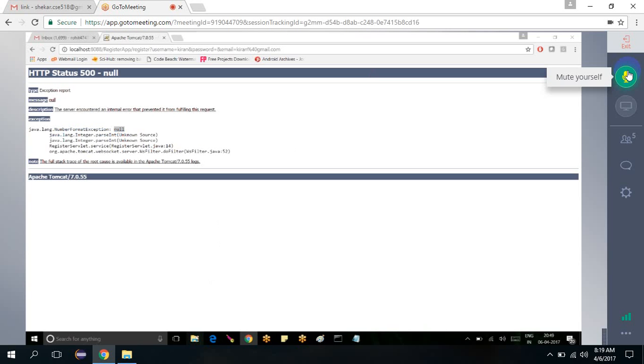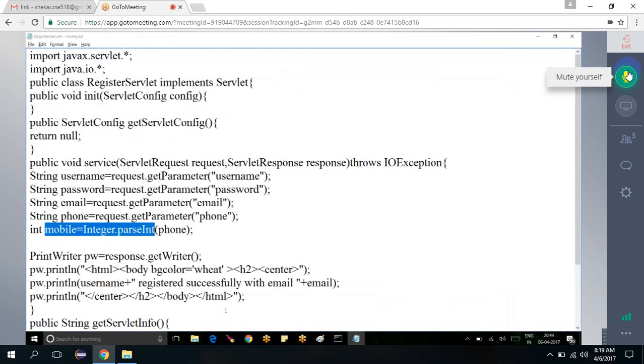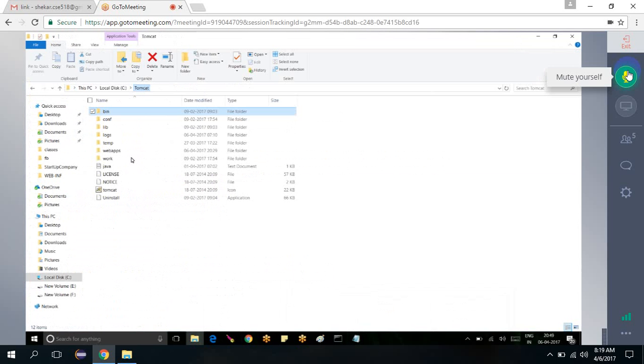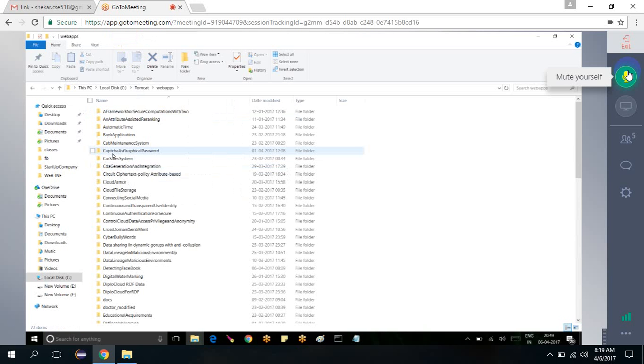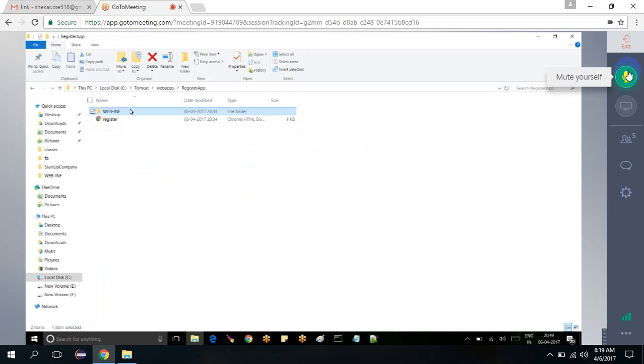How to check that thing? Open this part, servlet, and the 14th line you have to check it. ఎలా చెక్ చేస్తామంటే Tomcat webapps, register app. రిజిస్టర్ యాప్ లో ఇది ఓపెన్ చేస్తున్నాను ఒకసారి నేను, with the edit Notepad++ I'm opening. WEB-INF లో classes లో RegisterServlet.